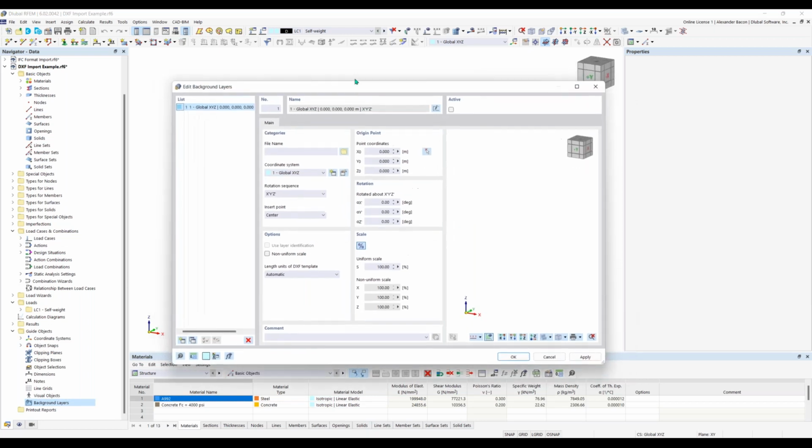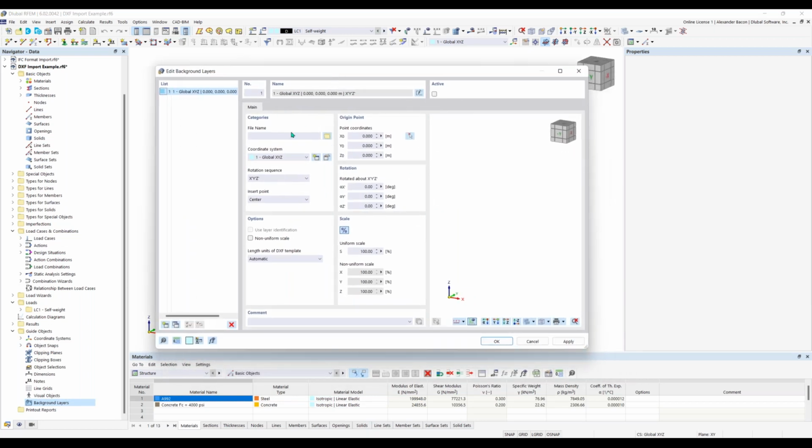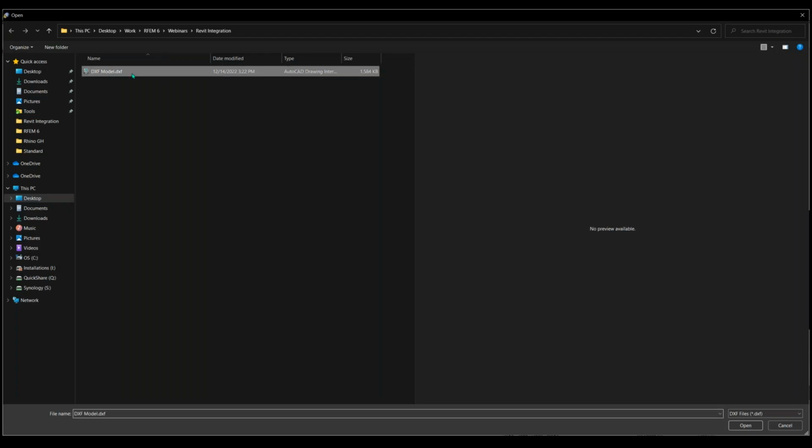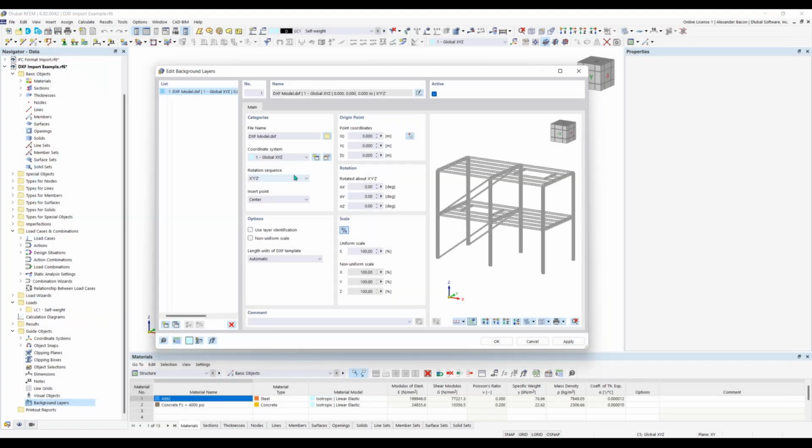And then once that opens up, you'll see this dialog box. And the first thing we want to do is import our DXF file. So I'll click on that button and locate my DXF file locally on my computer and hit open. And then there are some additional settings here. So I'd like to point out the insertion point. This is the point at which the model will be sitting on the origin. So that will be the center.